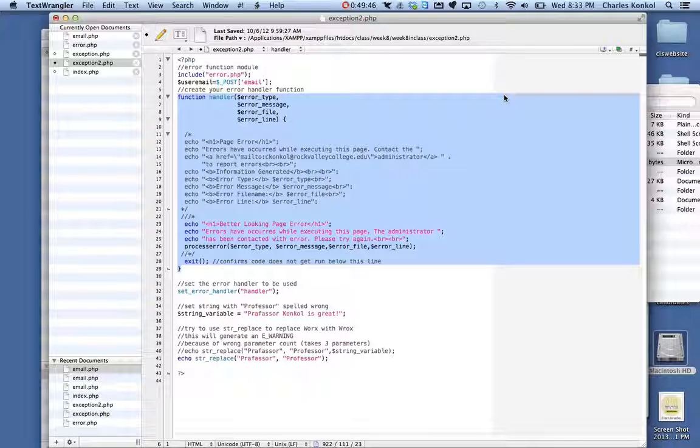This is my custom error handler for this error app I just showed you earlier tonight, first class. I called it handler. Notice it has 4 arguments: type, message, file, and number.